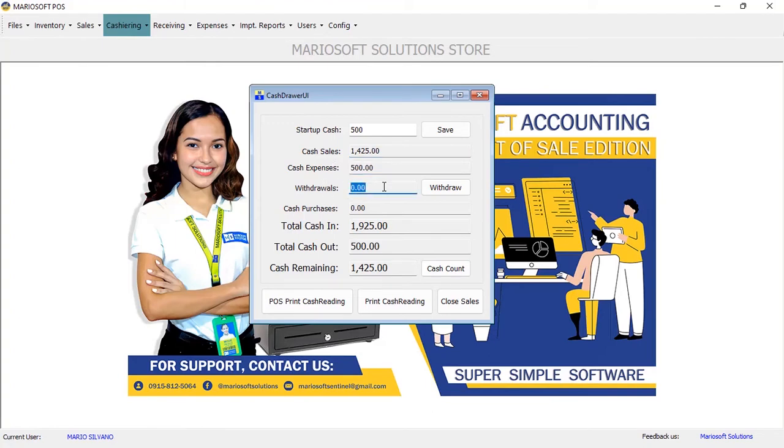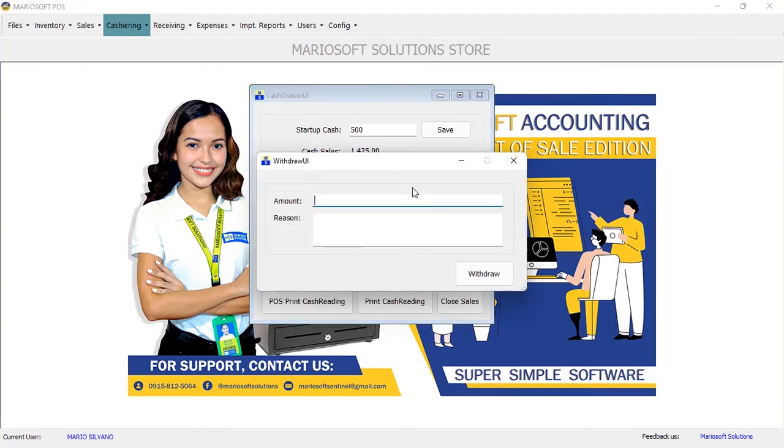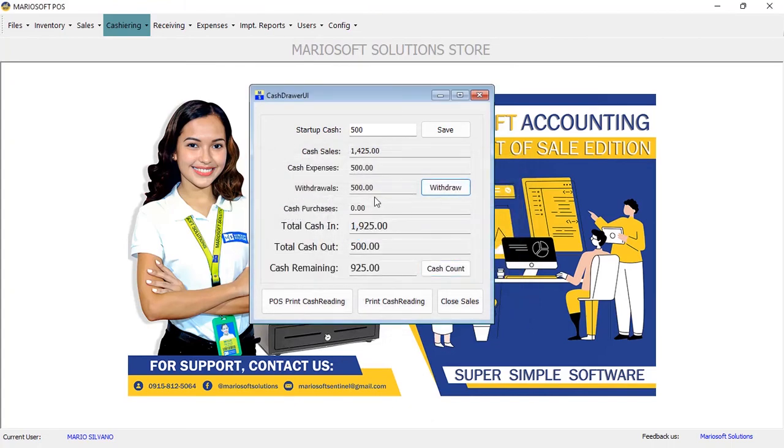Withdrawals, you can also withdraw your money. Select withdraw and then amount. For example, you will withdraw 500. Then you can also input the reason, for example, fare. And then withdraw. So we have here the withdrawal. So we have here the cash purchases. Total cash in is 1,925. The total cash out is 500. And then the remaining is 927.